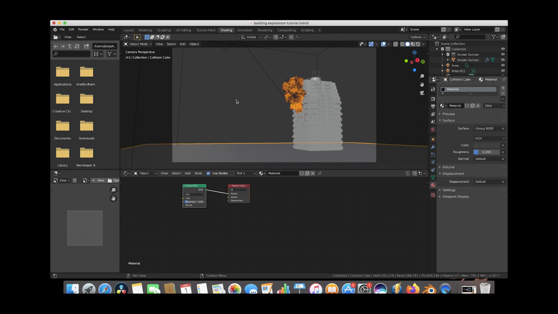If you want to add a city around it like I did in the beginning of this video for the example, you can definitely do that as well. Alright, so now let's do a little test render to make sure our smoke and fire are looking really good when we render it out, and composite it with some glow and glare.